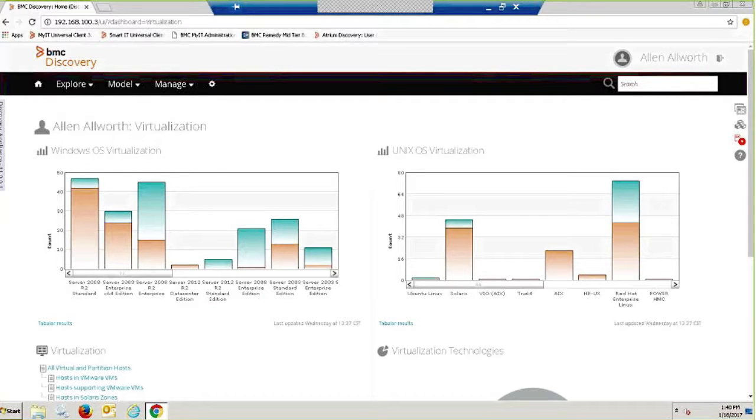So Discovery Data Center with relationships and dependencies. BMC Client Management is, as the word client would imply, really focused on the end user machines and how they're configured, not what they're communicating with.